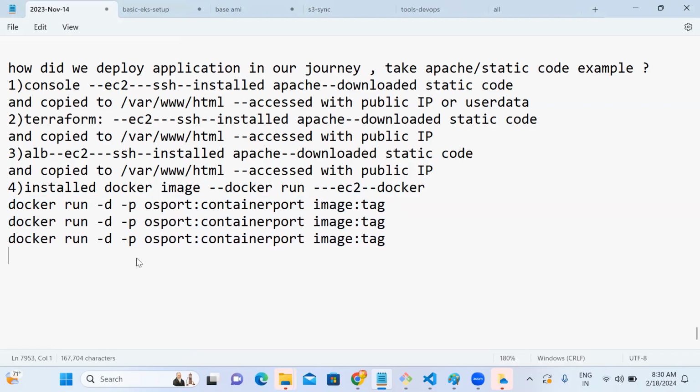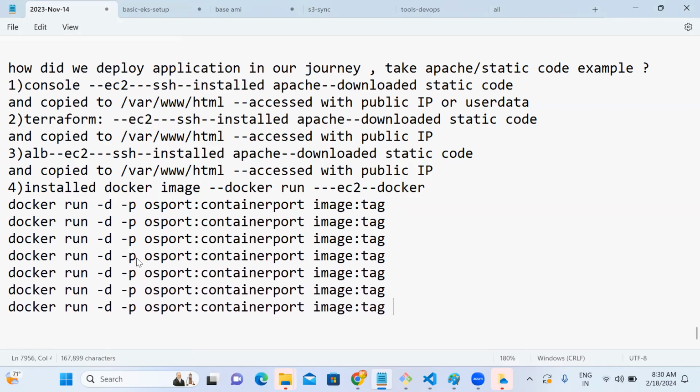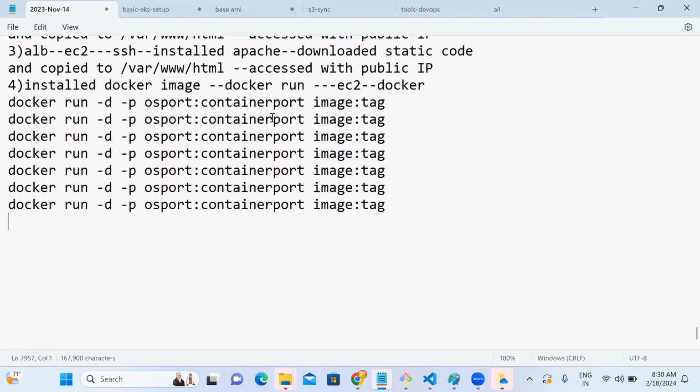You have to assign other ports. But tag number 1, 2, No, 3. Same tag only. Same tag. Here the port will change, right? You have to track the port, which are in use and which are not in use, you have to track manually.